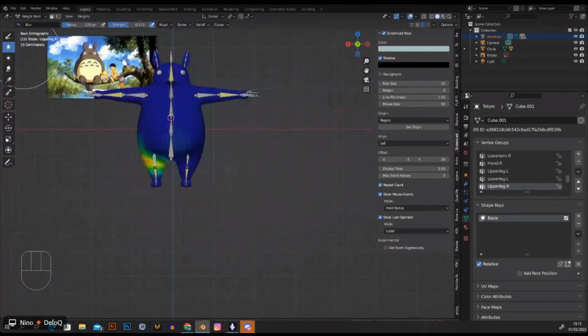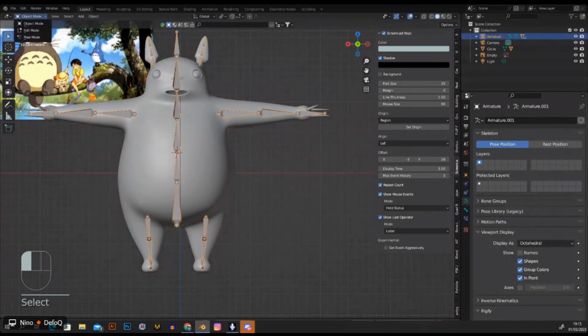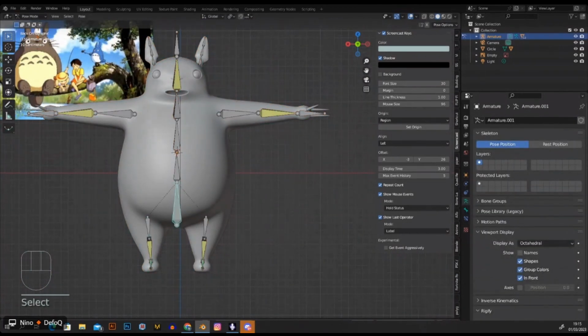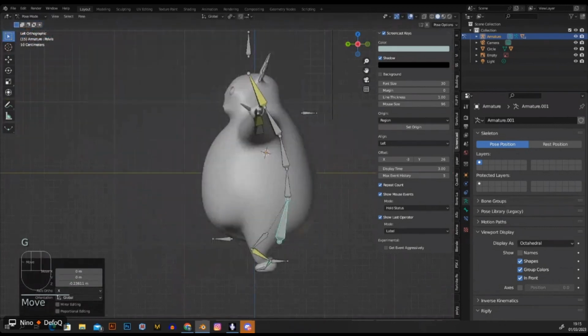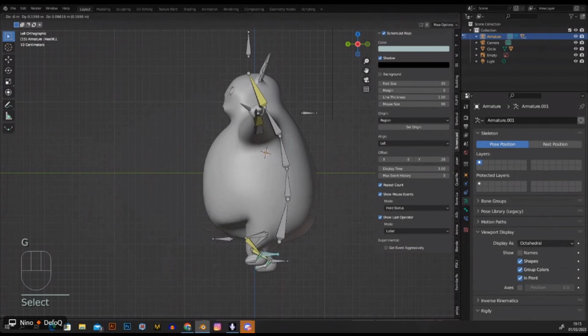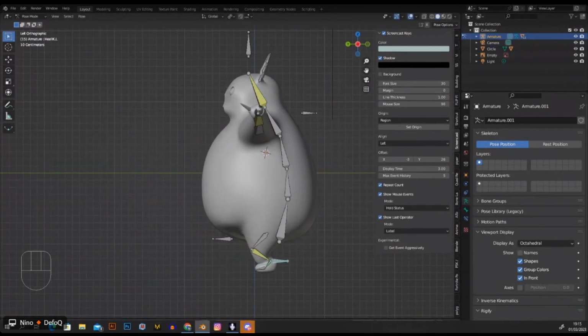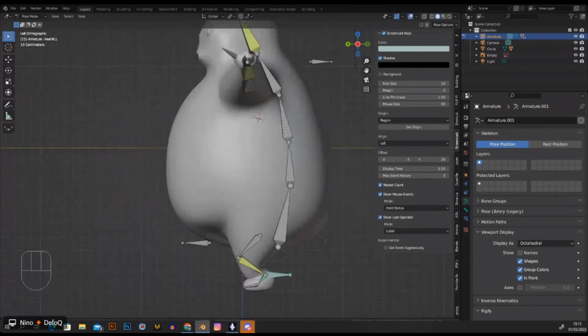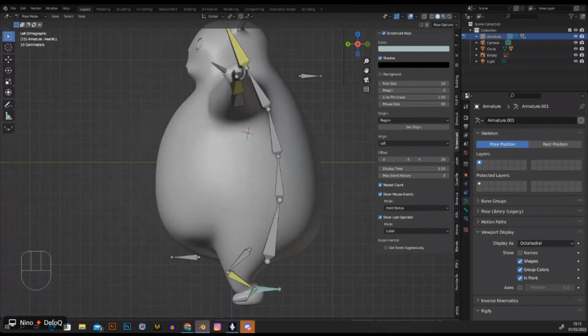If I go to object mode, select my armature, go to pose mode, we can now see that if I move this down, it moves much more natural. The belly moves with it. I can move the legs up and it will just look much more natural. And you can see that even though we deleted some of that wrong weight, you can still see that the part of the neck there still moves with this bone.